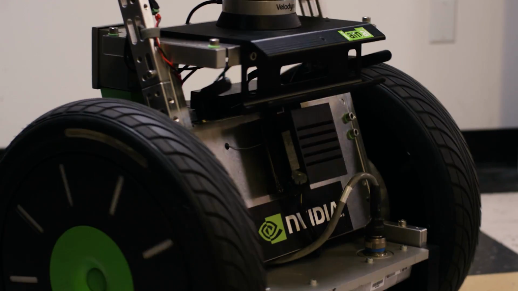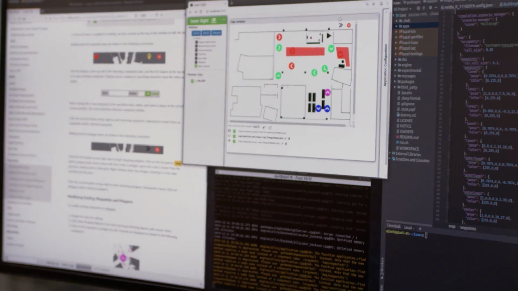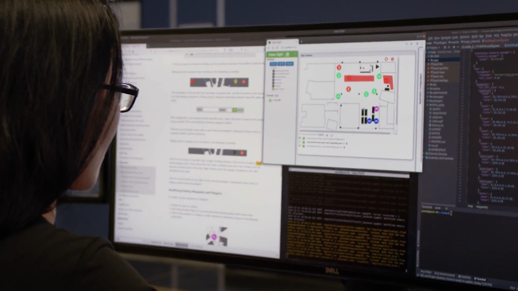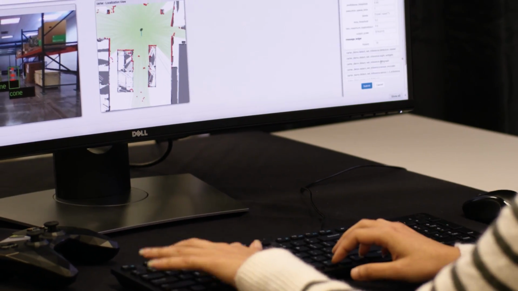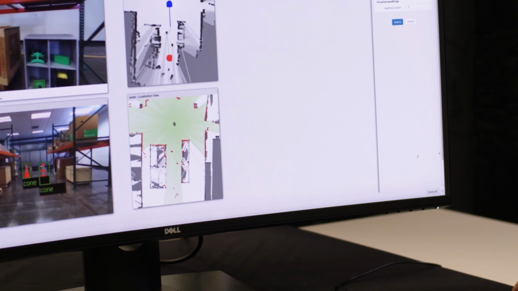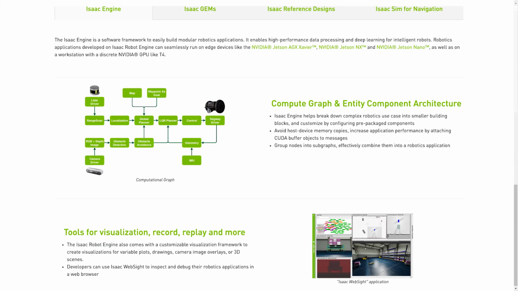I'm pleased to announce that Isaac SDK and Sim 2020.1 are available for download. This release comes at a time when many around the world have changed the way they work and need new ways to collaborate and be productive. Let's take a look at the new features.